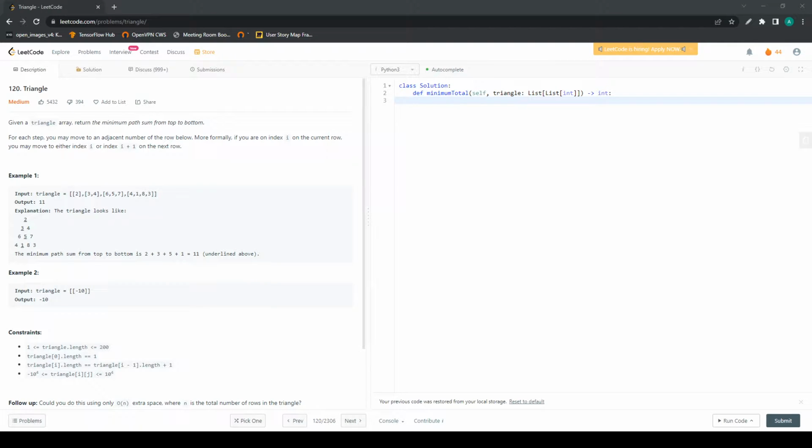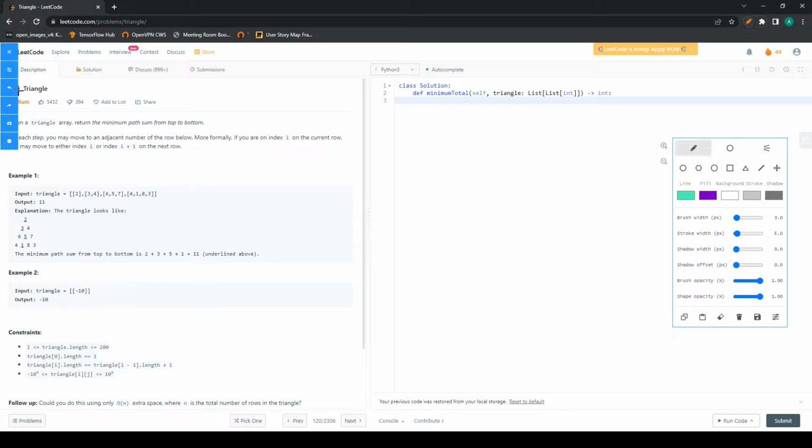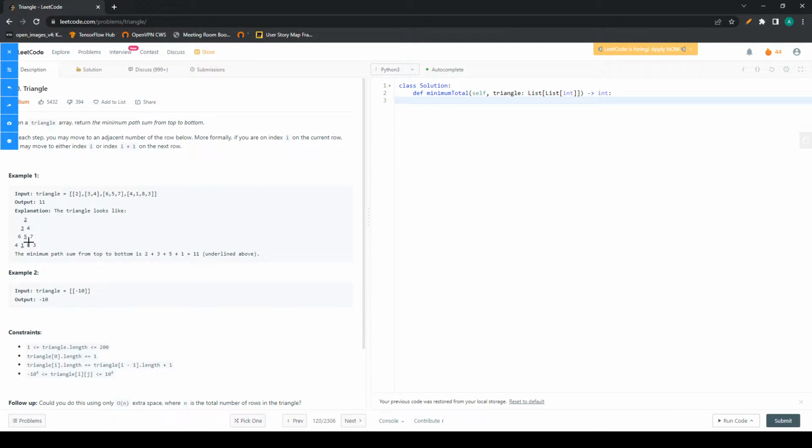Hey everyone, in this video we want to solve problem 120, Triangle, using DFS and caching. In this problem we are given a triangle of integers like the one that you can see in this example, and each cell is an integer with a value. The task is to start from the top of the triangle and eventually reach any cell in the bottom of the triangle and find the path that has the minimum cost. The cost of the path is defined by the sum of the values that we see through our traverse from the top to the bottom.